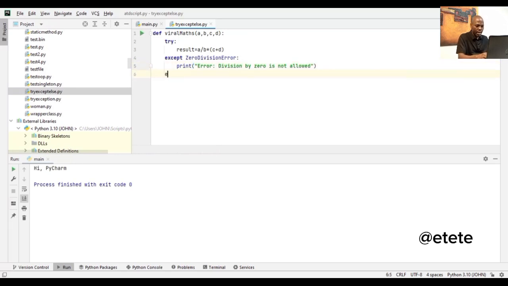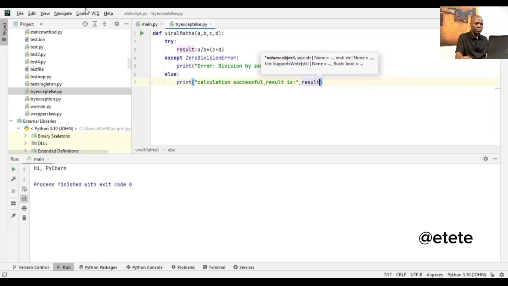Else, I'm bringing in my else block. Go in and print calculation successful. Result is, then I'll come here and put my comma, then type result. So this is my function that I've defined, the try except else block.